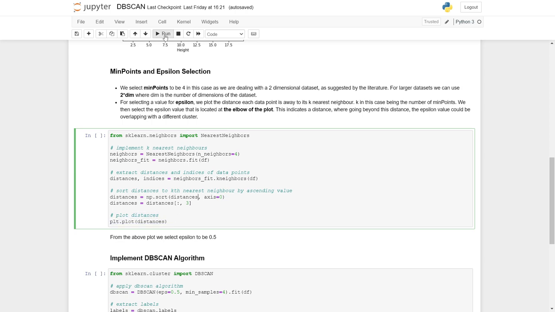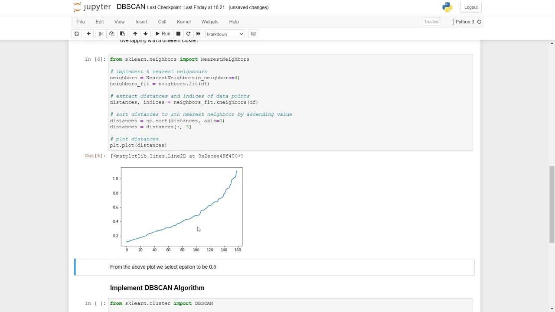So we can run this here. Looking at this plot, it's difficult to identify where the elbow is, but we can say that it is roughly at 0.5.